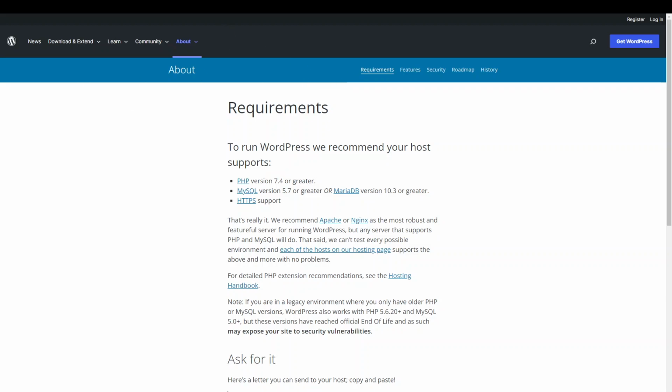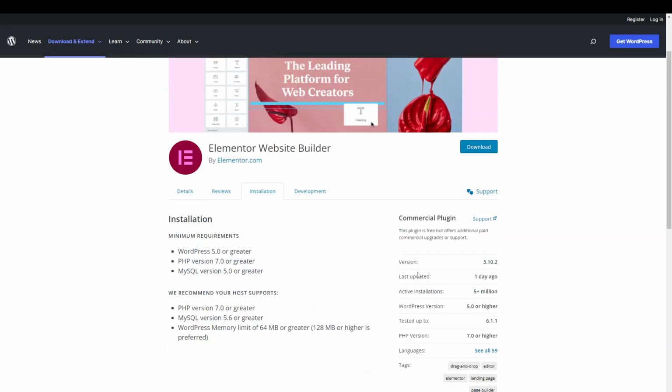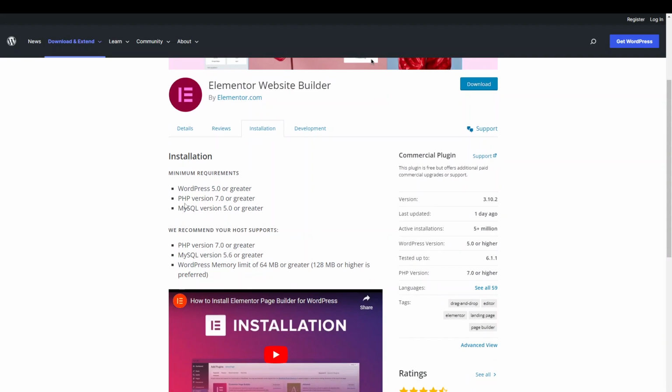But sometimes you want to make sure that the plan you have can allocate enough resources for builders, as they can take up a lot of resources. Another thing that they mention is that your server should be using a PHP version that meets or exceeds Elementor's requirements. If you click into that, you can see on the Elementor website the minimum requirements and what they recommend, and that's something you can take to your potential hosting provider and say, I have an Elementor WordPress website. This is what their minimum requirements are, and this is what they recommend. Is this something you can accommodate for? And they should be able to tell you what they can and cannot do and what they recommend.